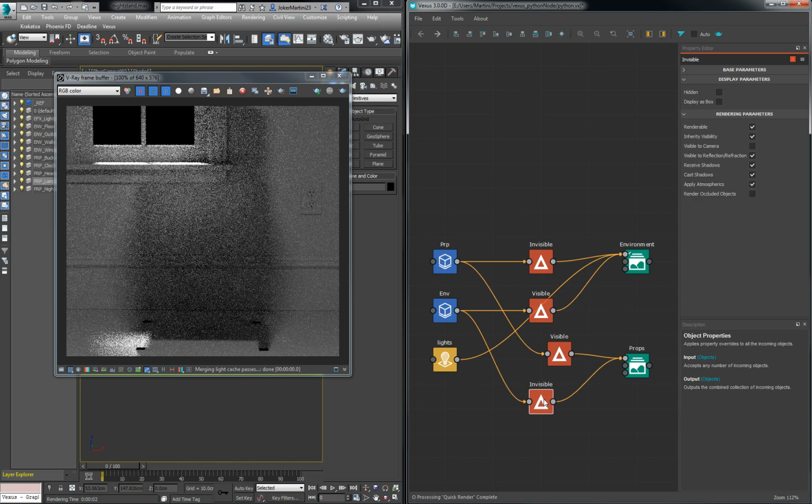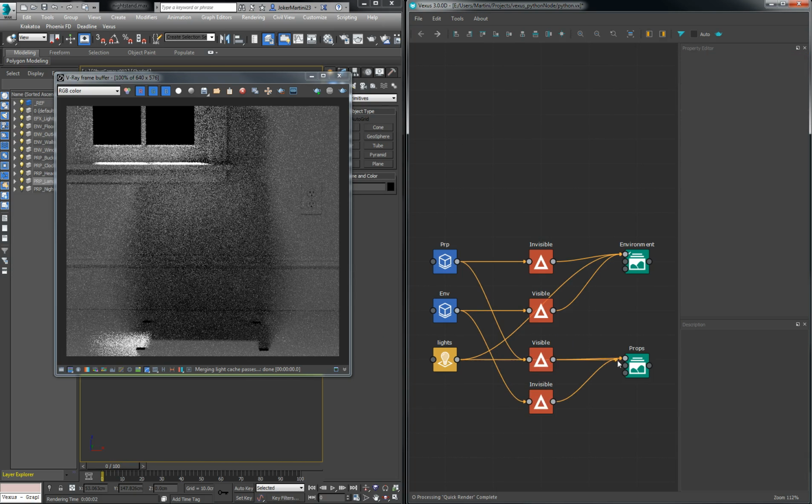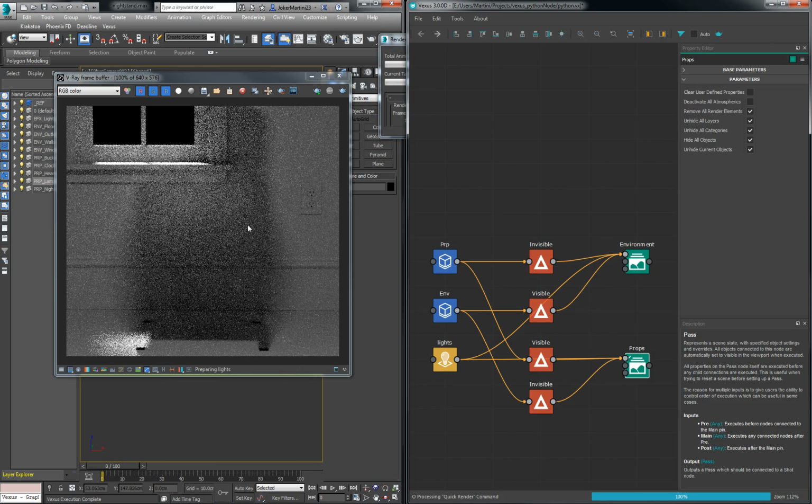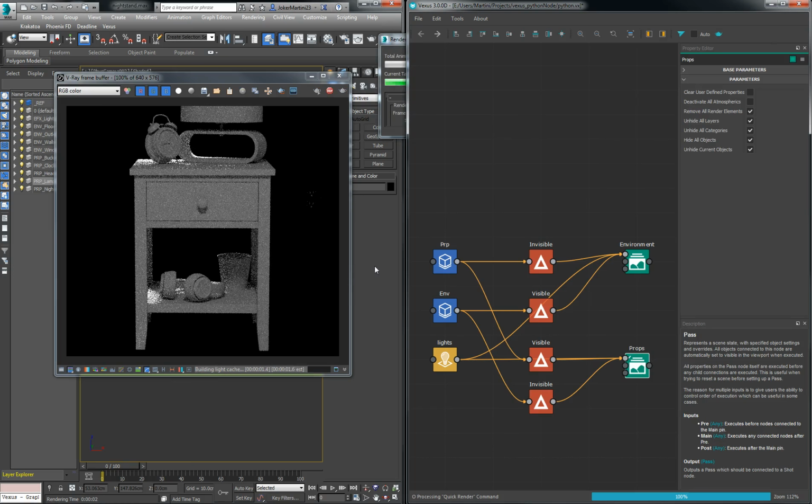Now we can move these around to make it a little bit cleaner. And then we want to make sure we include our lights in this render as well. So with the props pass selected, we can do a quick render, and we have our setup. That's pretty much all you got to do to set up passes, and you'll see your graphs can quickly grow into multiple passes and dozens of passes, but the general setup will always work in this manner.